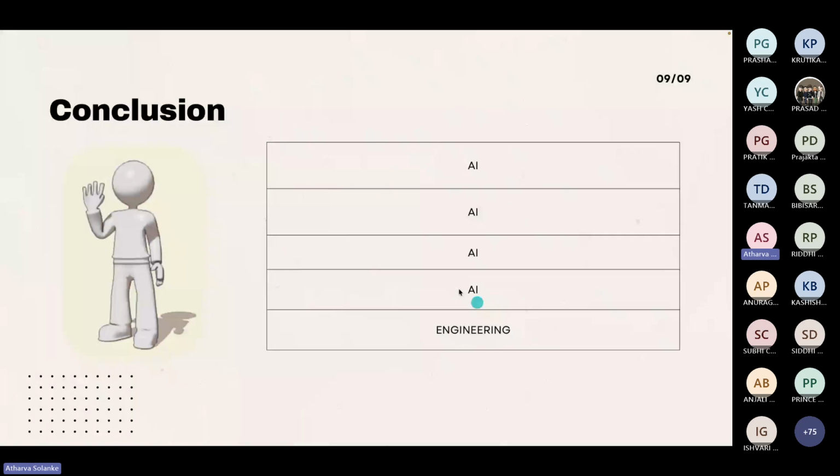For the conclusion, the first slide was everything about AI, AI, AI. But for the conclusion, I would say that 80% of the task is AI, but the rest 20%, which is the most important thing, is engineering. You have to engineer things, you have to think like a system, and then you have to instruct the AI to think accordingly.